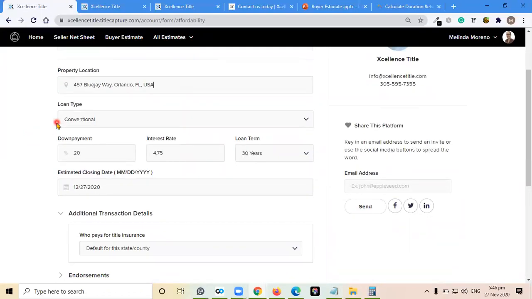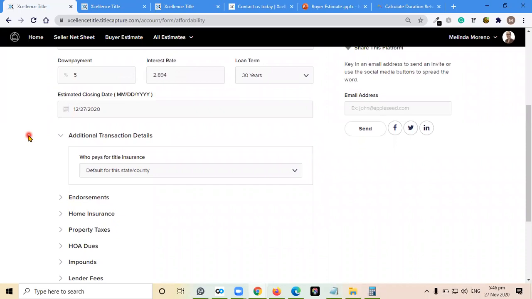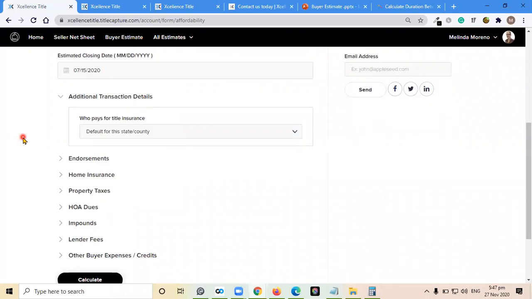Under loan type, so what is the loan type going to be? Is it going to be conventional, a VA loan, or FHA? So FHA is for first-time buyers and it requires a 3.5% down payment. For this example, let's choose conventional and we're going to have 5% down payment at 2.894 interest rate for 30 years. For the closing date, the recommended number of days before closing is 45 days. And for this example, let's pretend that the closing date is July the 15th, 2020.